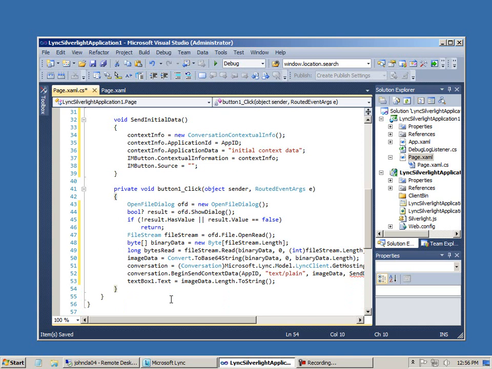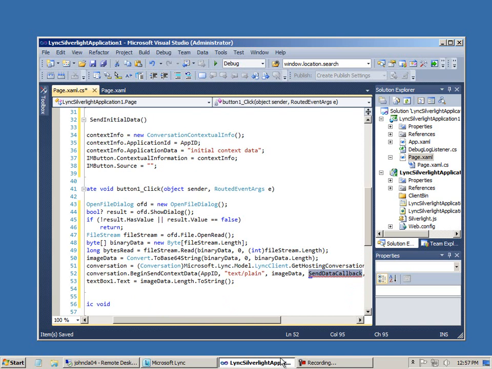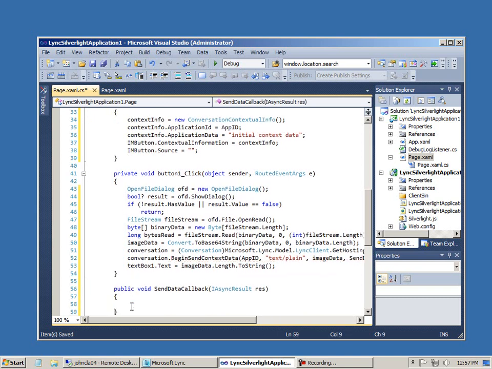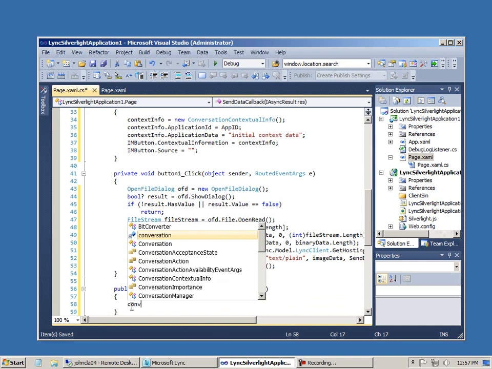And now we need to add a callback method, and copy paste that name we used. And it contains just a single statement. I'll call the end send context data method.